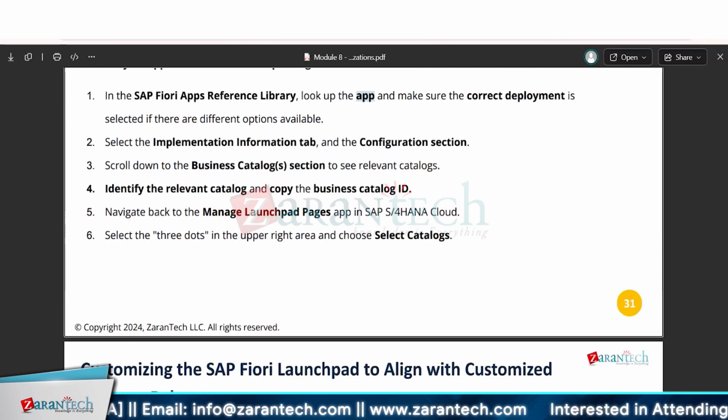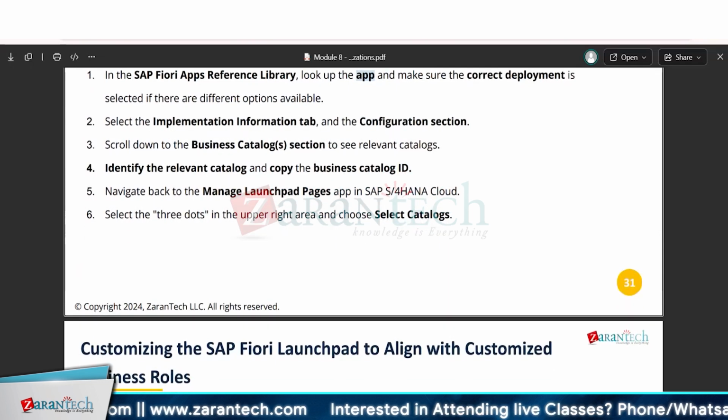Scroll down to the business catalog section to see the relevant catalog, identify the relevant catalog, and copy the business catalog ID. Now navigate back to the Manage Launchpad Pages app in SAP S/4HANA Cloud. Select the three dots in the upper right area and then select the catalog.